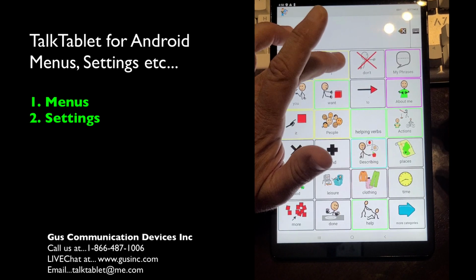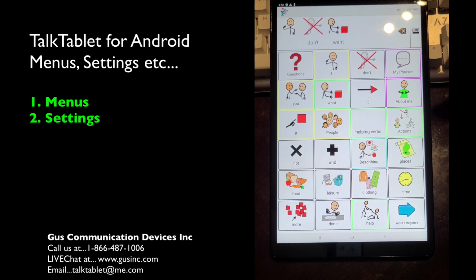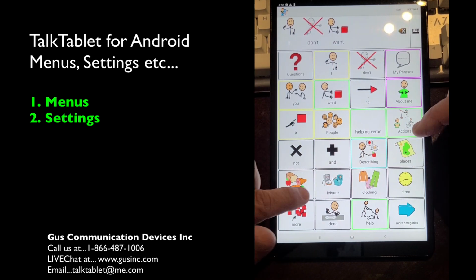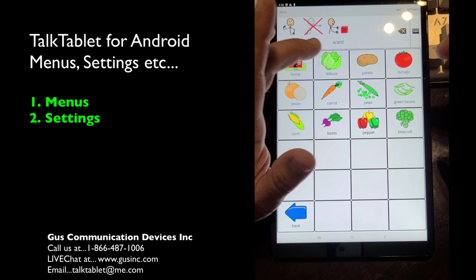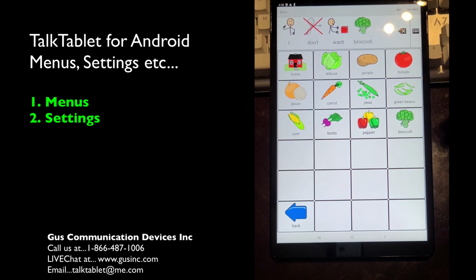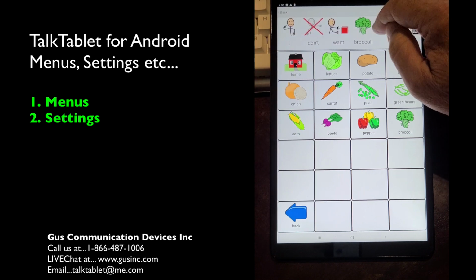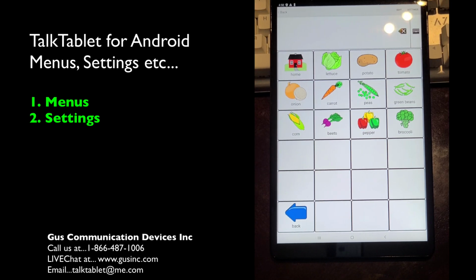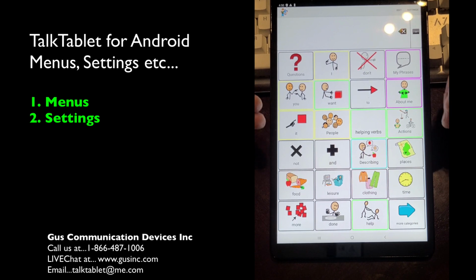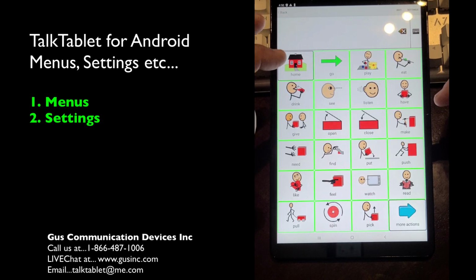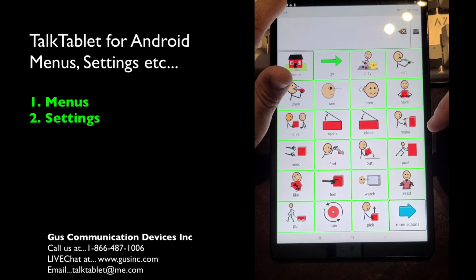Already set up for you. I don't want food, vegetables, broccoli. And then I can simply touch up here. I don't want broccoli. And so you see it's a little more advanced level than the previous one, which just has, you know, people, places, and things. This is actually for generating speech. Actions. For more advanced user, let's say.